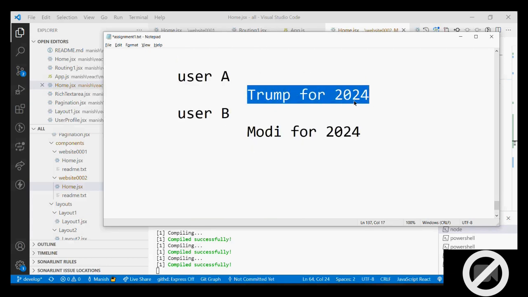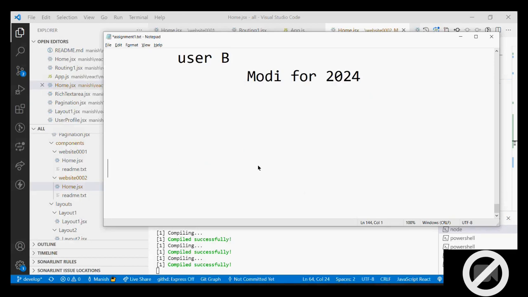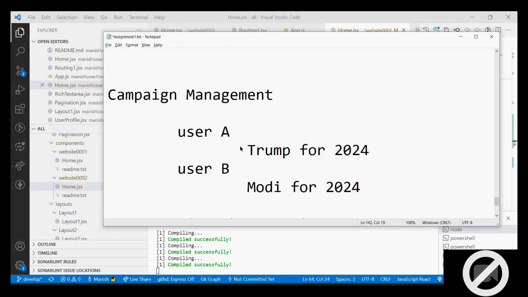So once the campaign is created, other people will join the campaign. Other users will see all the campaigns. They can search the campaigns. They can view the campaign. Campaign means a task to make Trump win or Modi win, something like that. They can view the campaign. They can join the campaign.